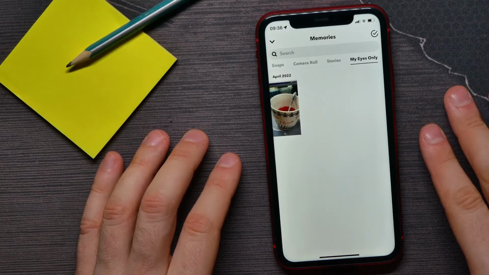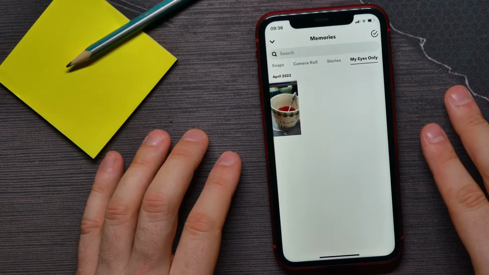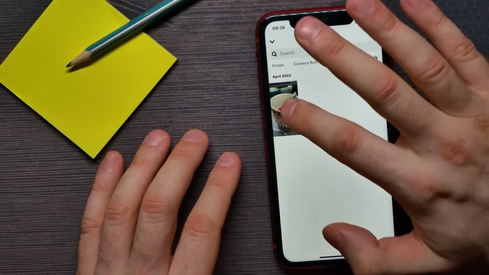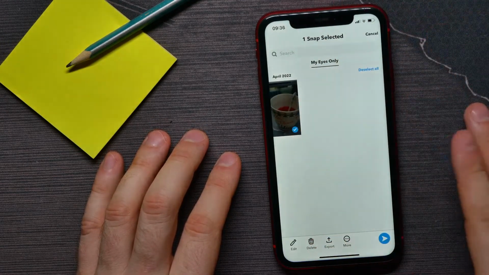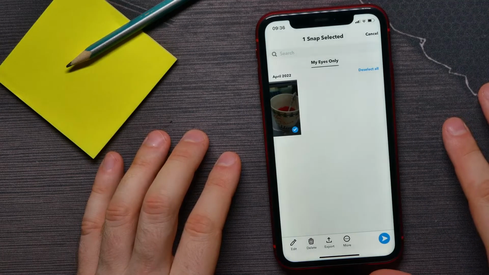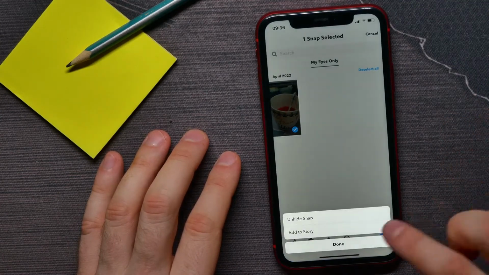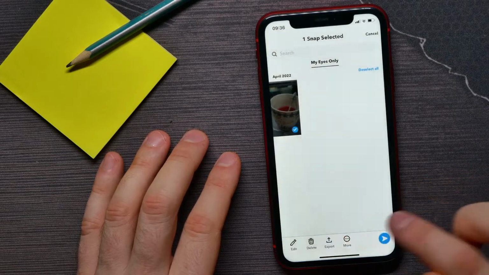moved here before. These pictures are actually hidden, and if you want to restore them, so actually move them to snaps, all you have to do is hold down on the pictures. You can select multiple pictures at once, then hit add more and here tap on unhide snap.